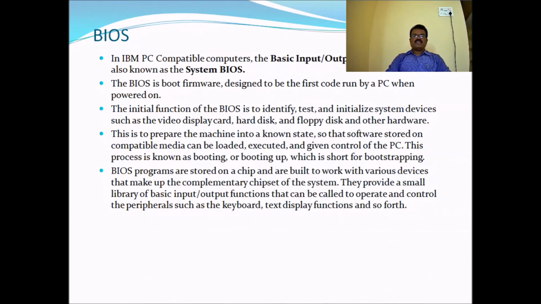So BIOS is generally stored in the form of an IC, an integrated circuit chip, by the computer manufacturer. The basic function of the BIOS is that whenever we switch on the computer, the first code run by the computer is the BIOS. It starts running according to the instructions already stored in the BIOS. The system works and starts accordingly.